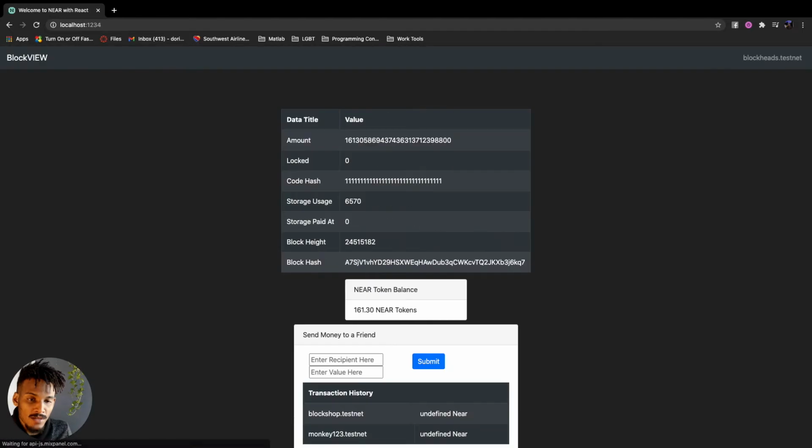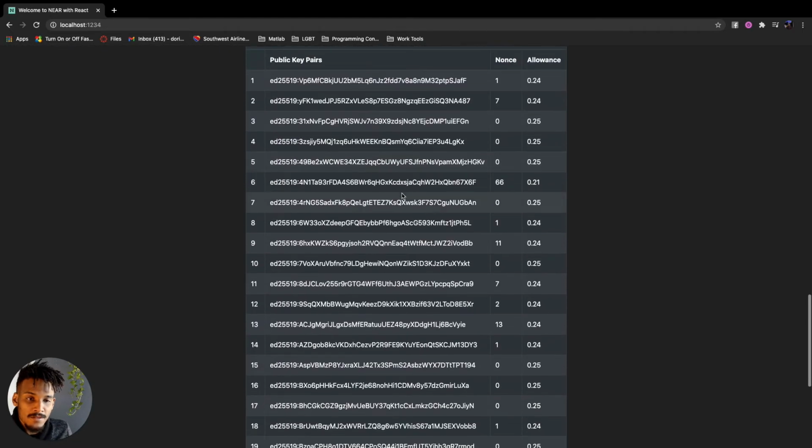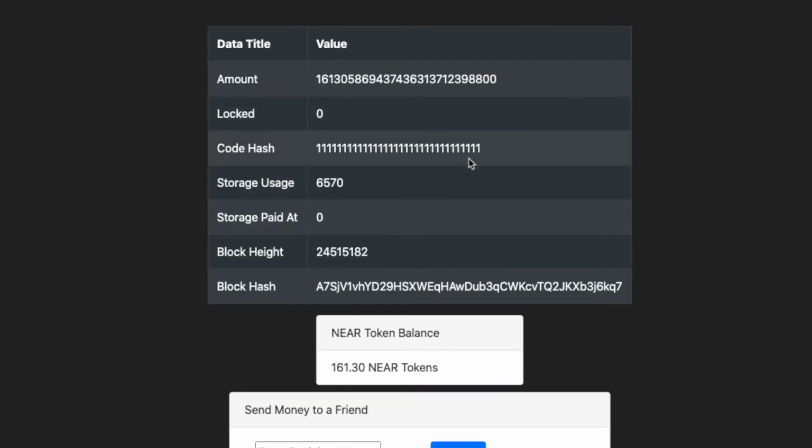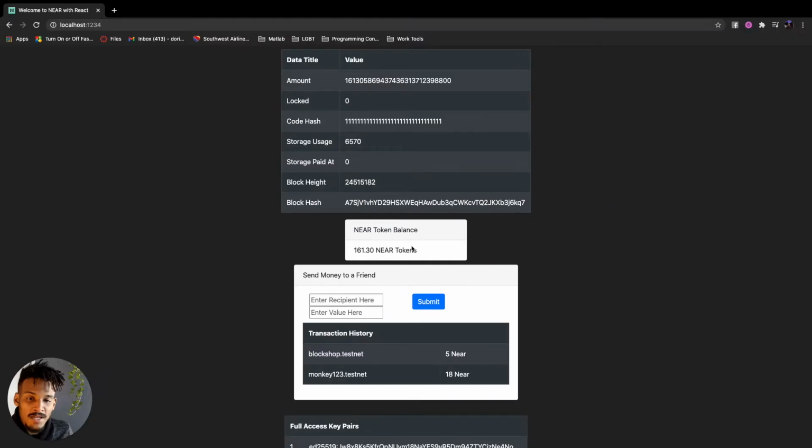And when you log in, you're going to see all this information being displayed right here in front of you. So you have all your function call access keys, your full access keys, as well as the metadata for your account. So we can show you how to pull all of this information. I'm going to show you how to read your Near balance, and then I'm also going to show you how to send Near tokens to another user, as well as record the transaction histories and the total amount of Near tokens that you've sent a particular user on the blockchain.